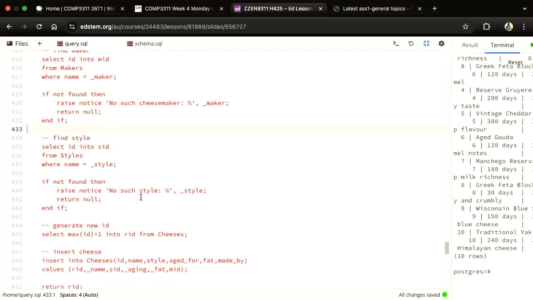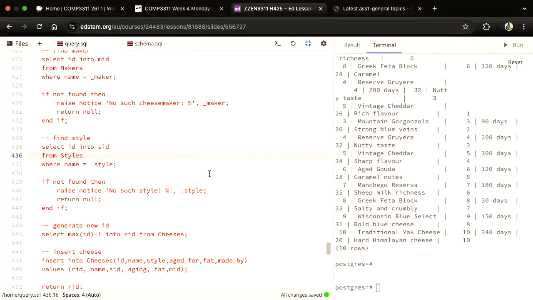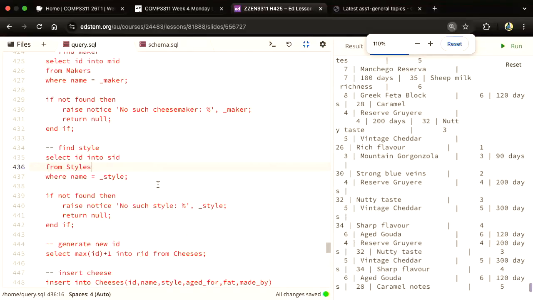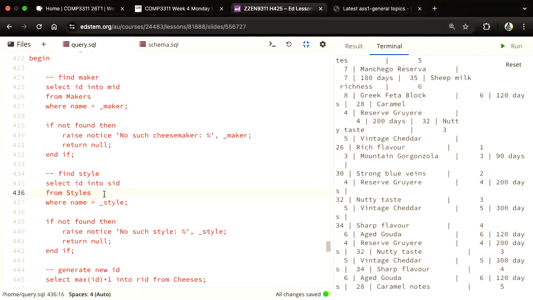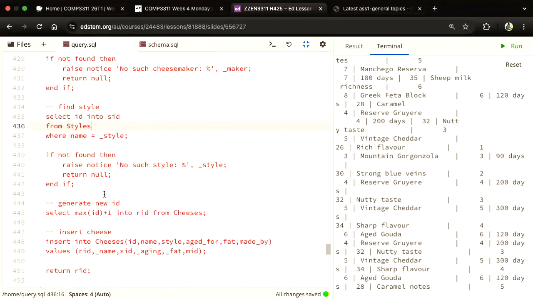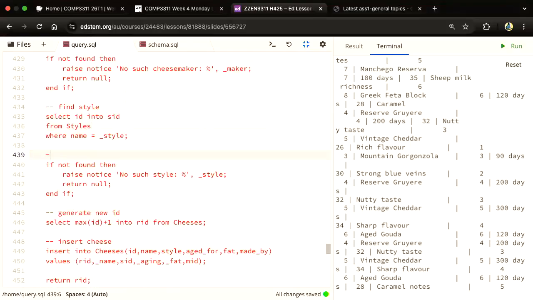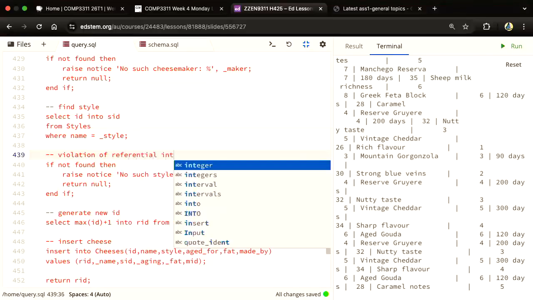And second, we need to check whether the style is a legitimate style. So basically, it goes to the styles table and checks whether the style ID is there. So it's trying to match the name with an existing style, and is going to find this ID. And if this style is not found, then this is a problem as well. This is also a violation. This is another violation of referential integrity.